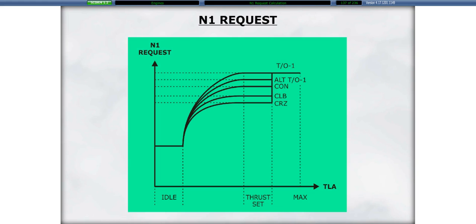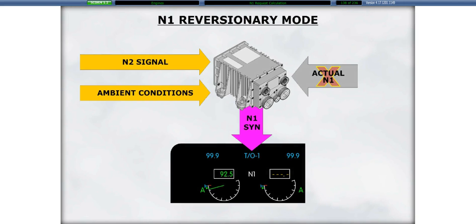The N1 request is a function of the N1 target and the thrust lever angle, or TLA. The table depicted here indicates the N1 requests for the various thrust lever positions. In the event of a total loss of N1 from both FADECs, the FADECs will derive a synthesized N1 as a function of N2 and ambient conditions. This mode is referred to as an N1 reversionary mode. When this occurs, the N1 indication is replaced with amber dashes.